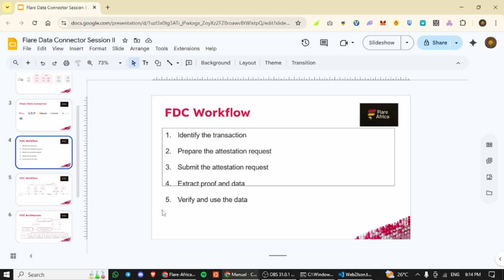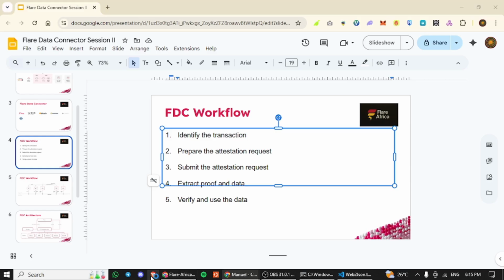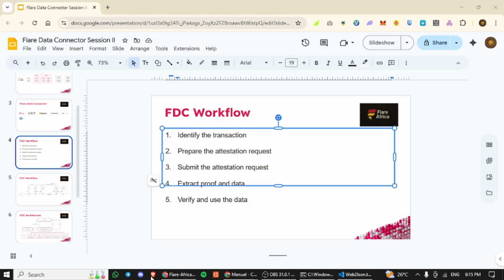Identify the kind of data. It really means identifying the data that you're going to be bringing on chain. So first of all, you must know where this data is, and you must be able to probably even access it yourself before you can put it through the FDC protocol. So that's what we're going to do.